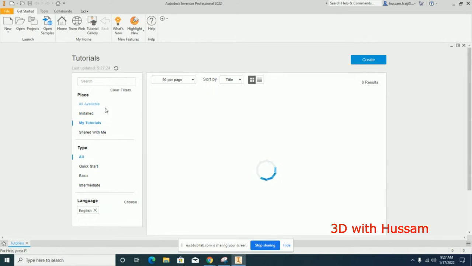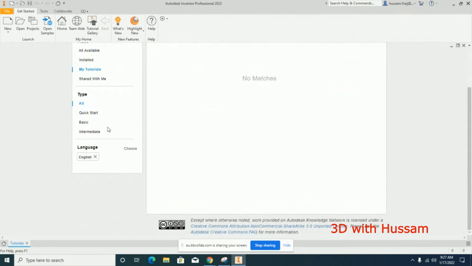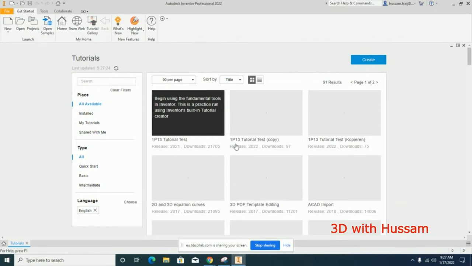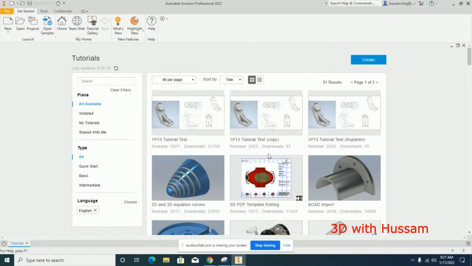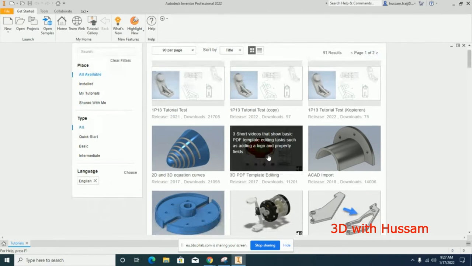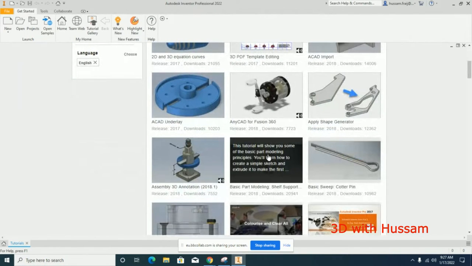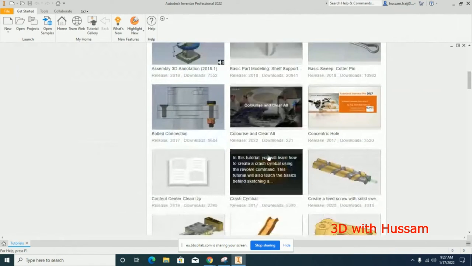Okay, my tutorials are installed like this. All available. I think we need to download them. Yeah, see, this is the tutorial. See, all these tutorials are provided by Autodesk for free.